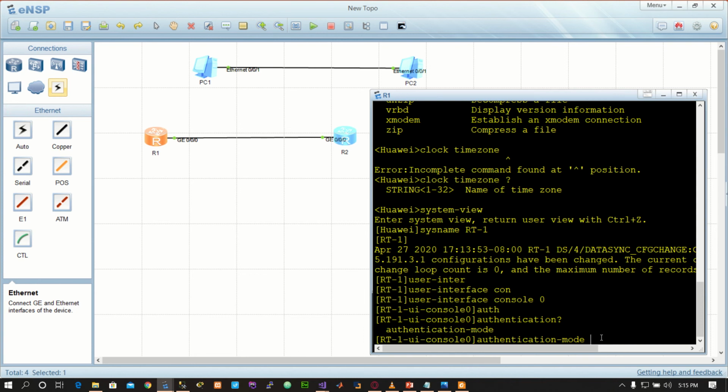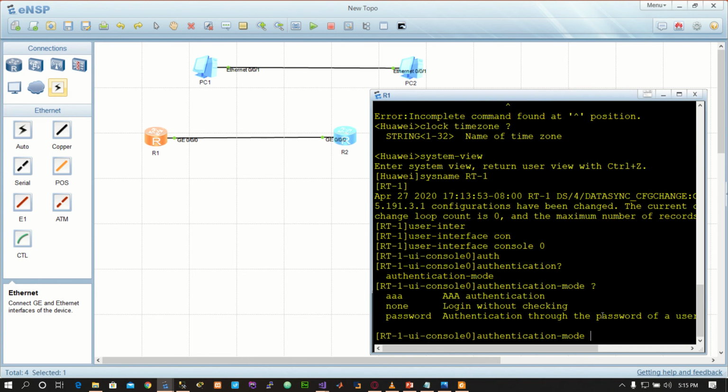So now authentication-mode, what happens? I use the question mark again to find out which of the authentication modes I need. Do I need maybe accounting? Do I need AAA authentication? Do I want it to prompt me? Then we also have none. You use none if you don't want to use any authentication. And then we use password if we want our system to accept a password. So we say authentication-mode password.